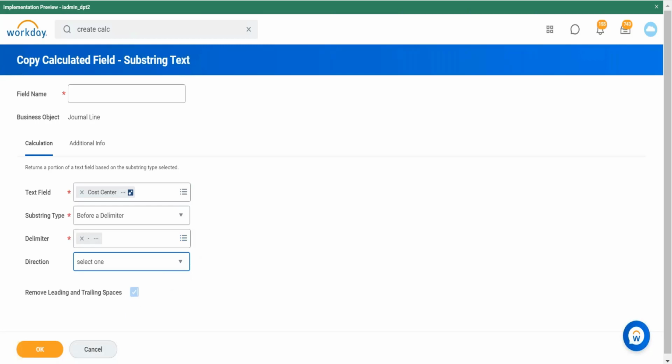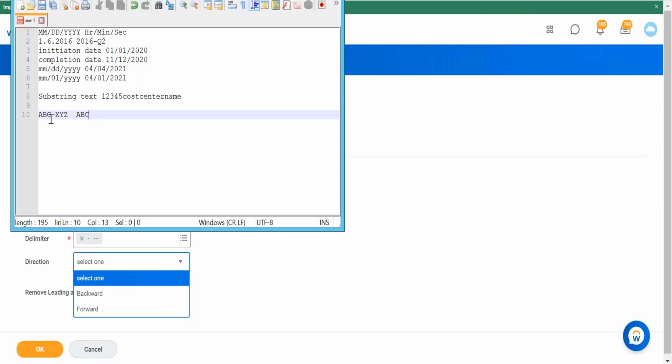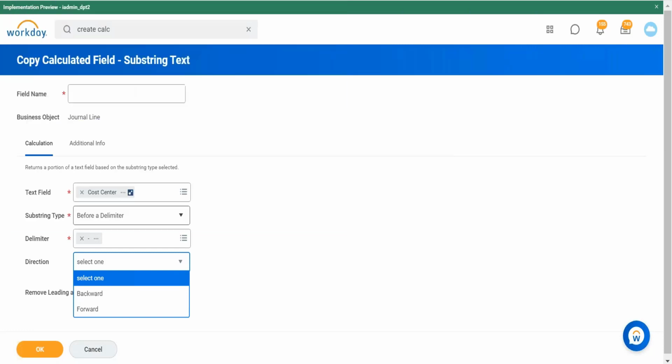Now tell me what direction I should select. It's from right. So the direction is basically forward, right? I'm going from this to this. If it had been CBA, I would have gone backward. So yes, I'll be selecting forward here. Perfect.